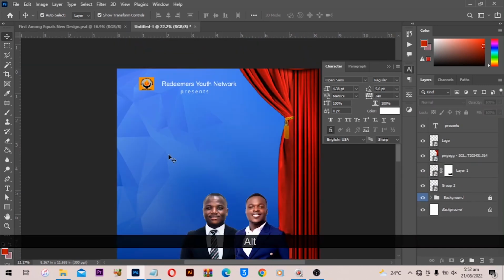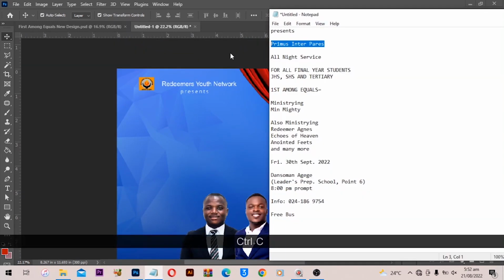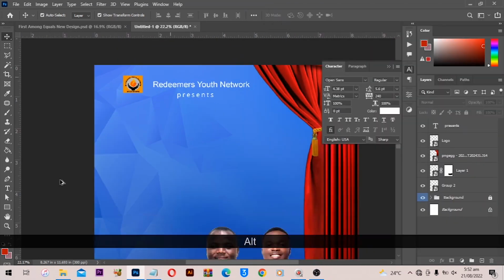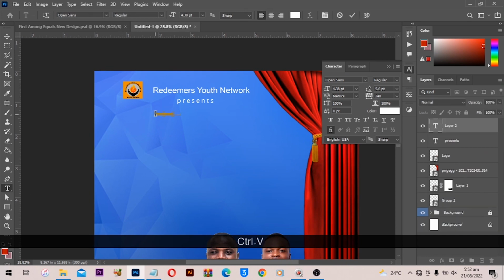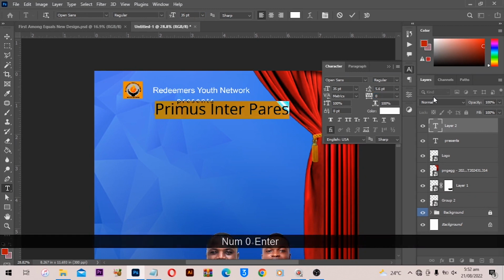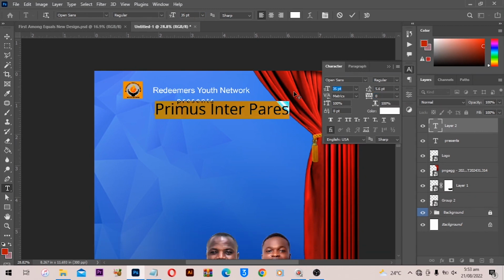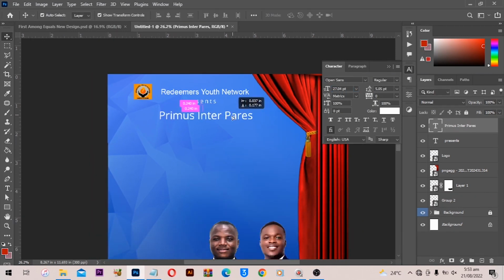Next, I'll go to my notepad and I have my next text. Copy that, and with the help of the text tool, click on T, and then I'm going to paste that in. Then let me try to increase the size of this. The interval is too much. Remember, we increased it during the preset. Let me reduce it a bit to maybe 30. Okay, so I think something like this is cool.